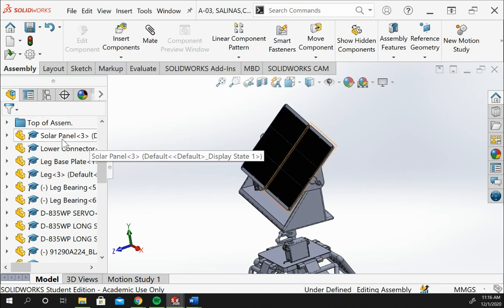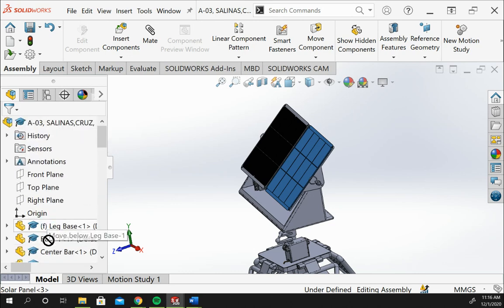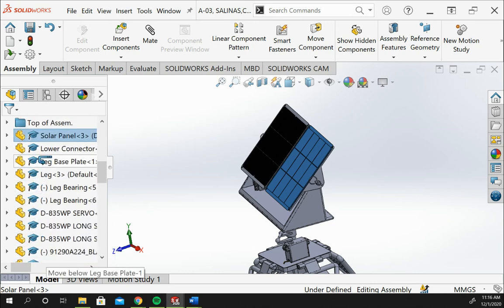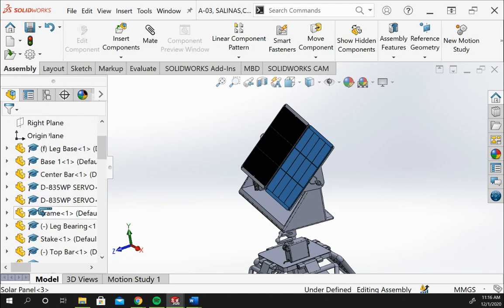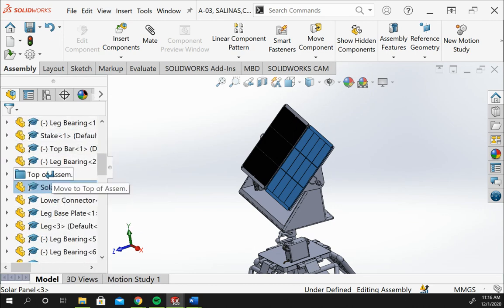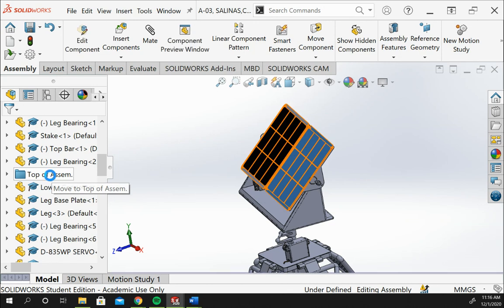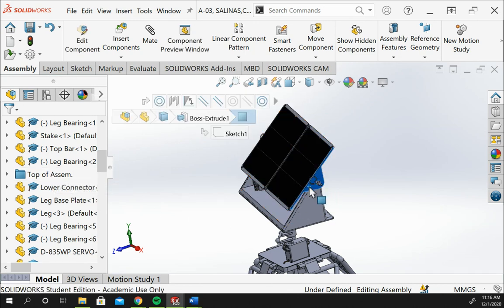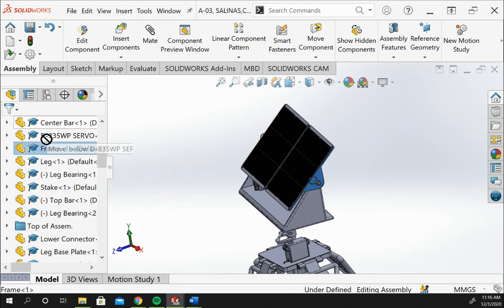All right, and from there, we're going to go ahead and put the other, oops, drag that a little far, I apologize. We're going to add that solar panel, and then we're going to come in here, find the frame, drag it into here as well.